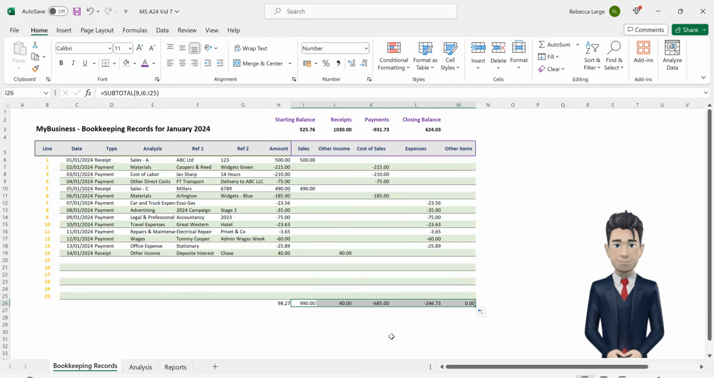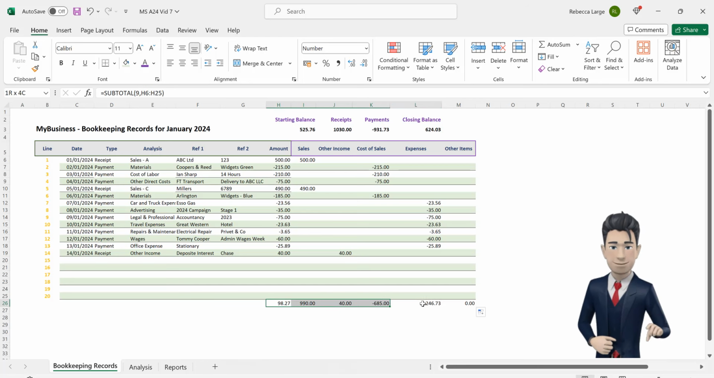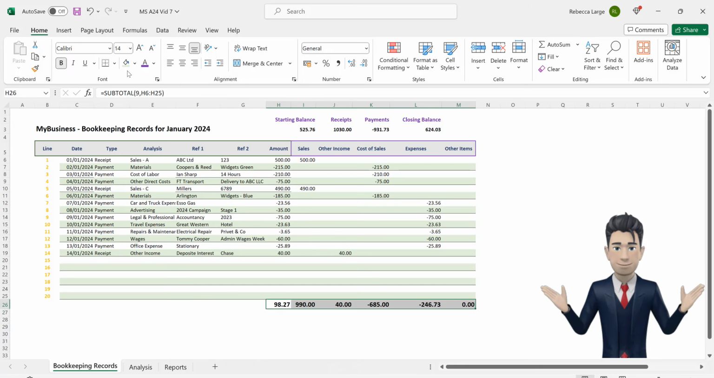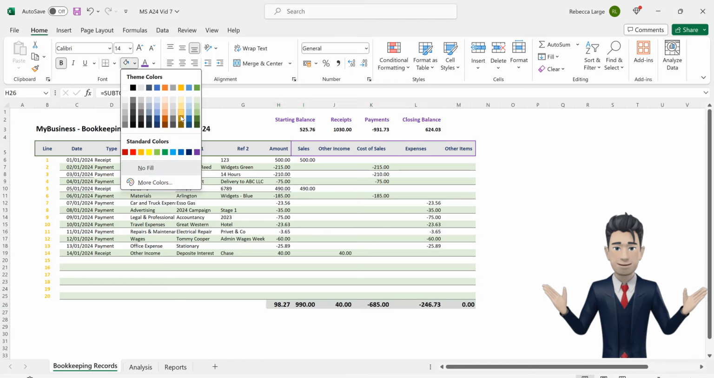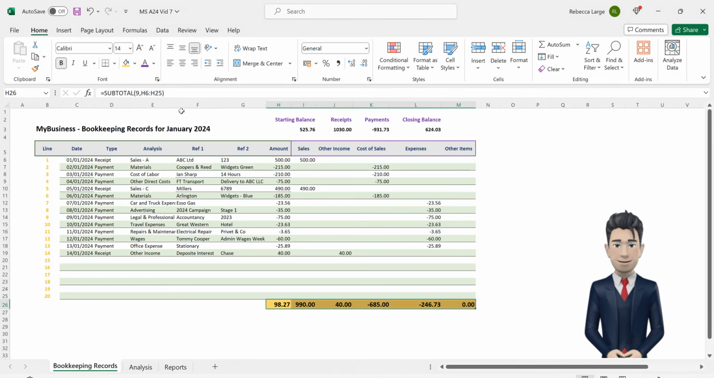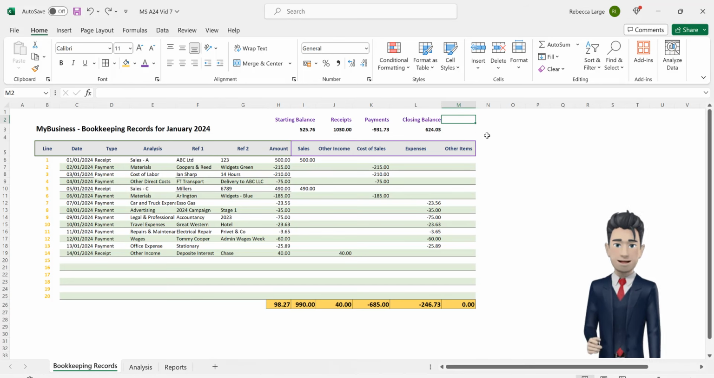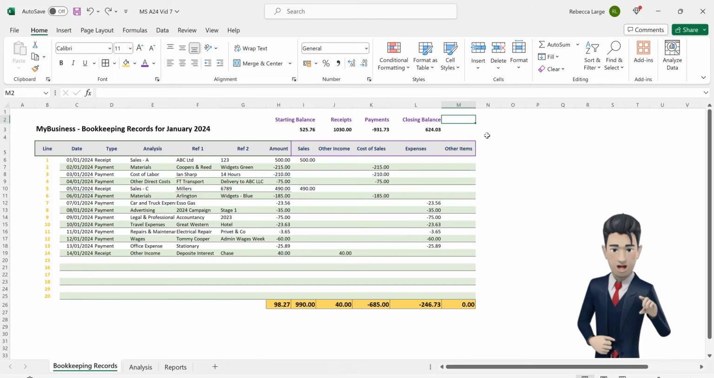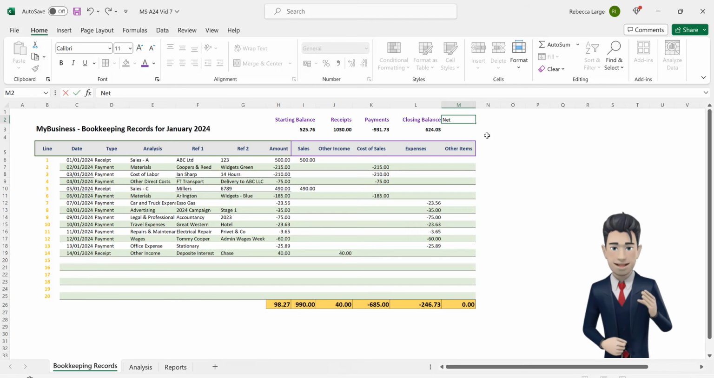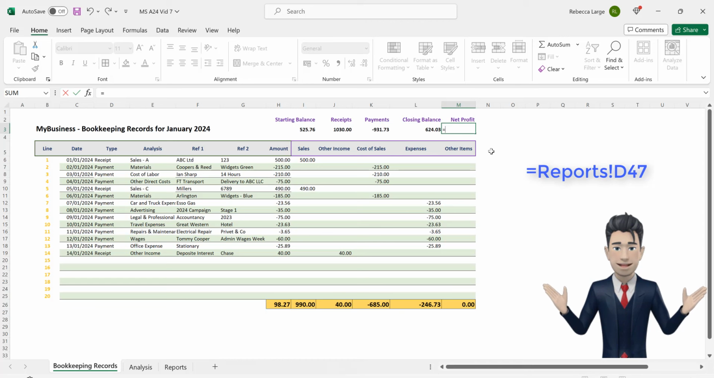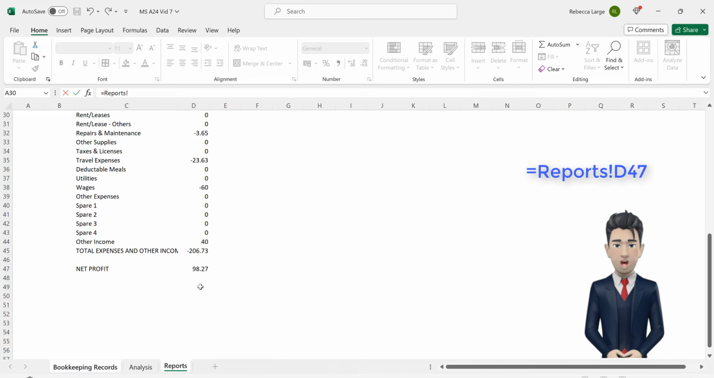Highlight the range H26 through to M25 and increase the font size. Make bold. Use a fill colour of light brown, and then from the Borders tool, select All Borders. To complete the bookkeeping spreadsheet template, navigate to cell M2 and type in Net Profit. In cell M3, enter in the formula equals, and now navigate to the Reports tab and pick up our net profit figure in cell D47.